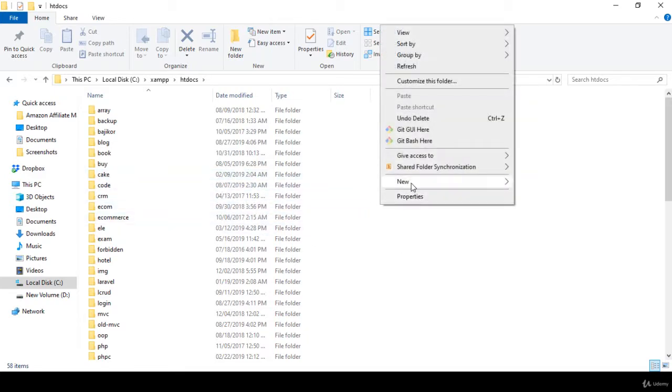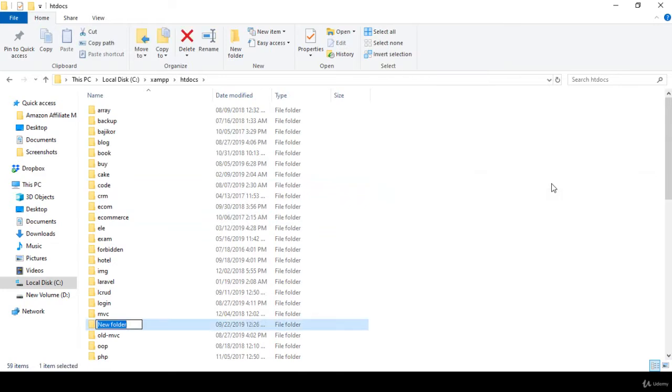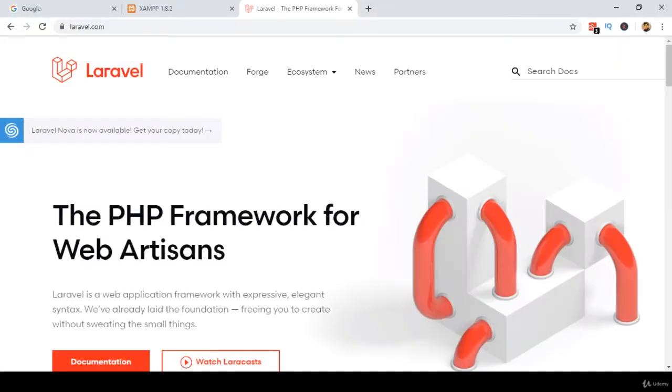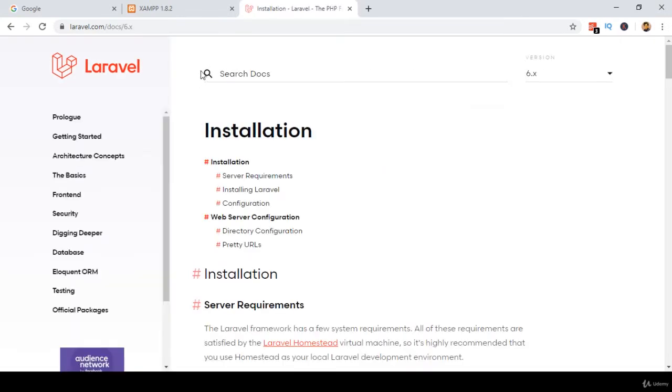First of all, here I want to create a folder for our project, and I name it Laravel, or I just name it Lara. And into that Lara folder, I want to install Laravel. If you go to the Laravel official website and into the documentation, you can see that the latest version is Laravel 6. So I will create this project using Laravel 6, then it will be very helpful to you.